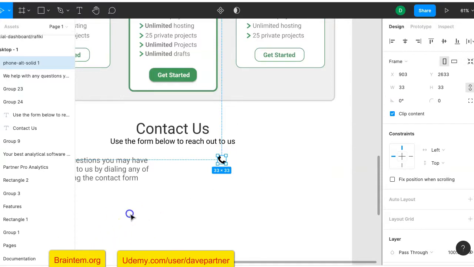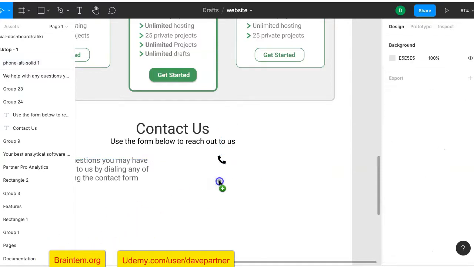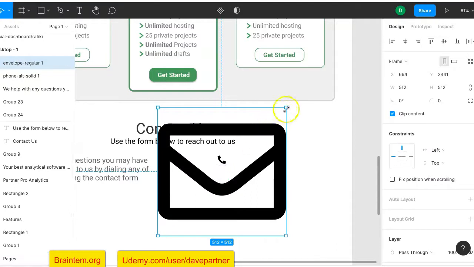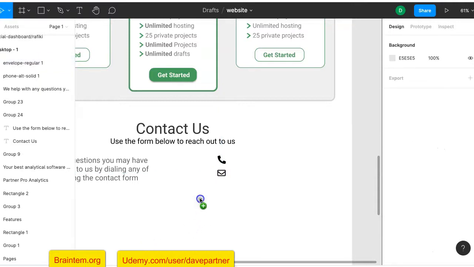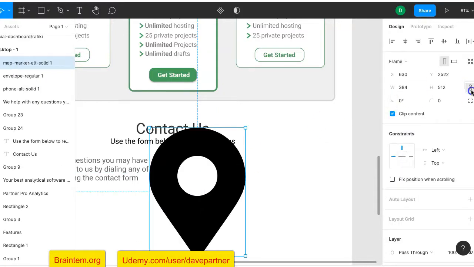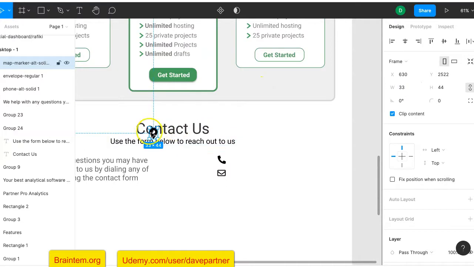So we can do another one. This one is envelope. I can lock it. Lock. 33. Enter. Oops. Where is it? Gotcha. And then I can do the third one. Marker. Lock it. 33. Enter. So there you go.